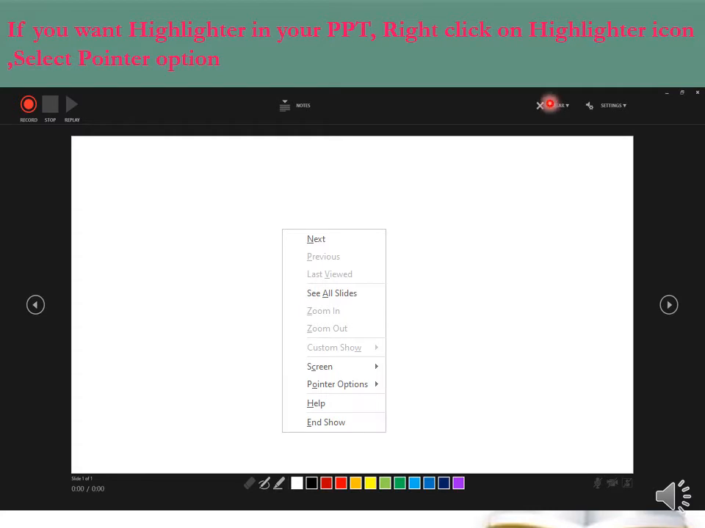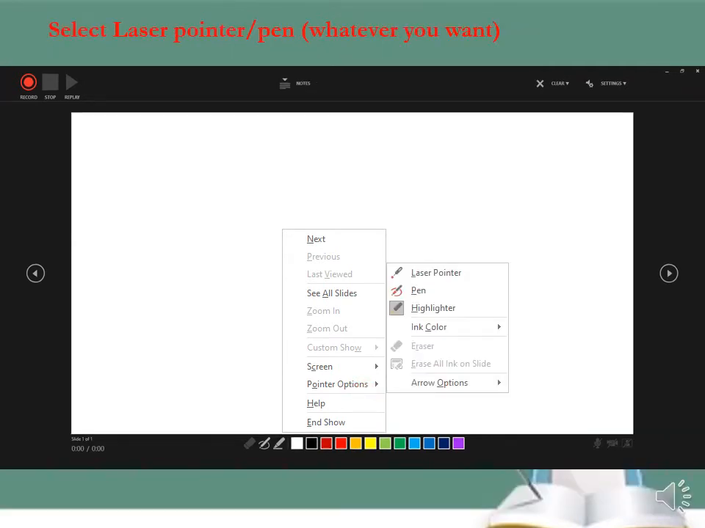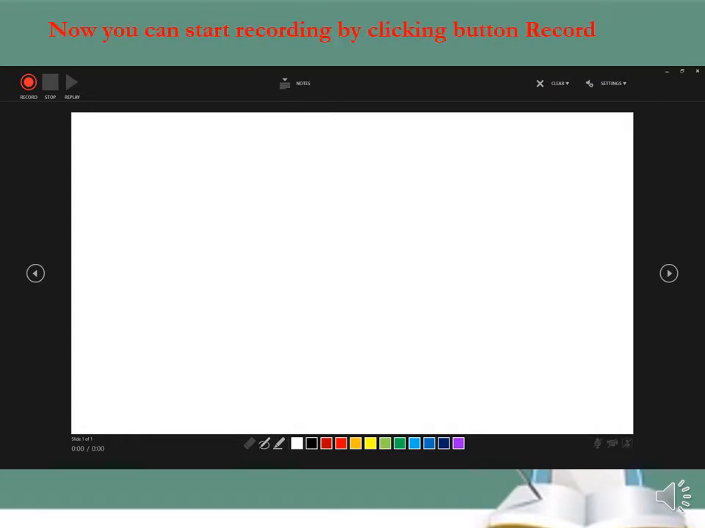If you want highlighter in your PowerPoint presentation, right click on highlighter icon. Here it is. Then select pointer options. In the pointer options, you select any one from these options, either laser pointer, pen, etc. Whatever you want. I have selected here laser pointer. Now you can start recording by clicking button record.